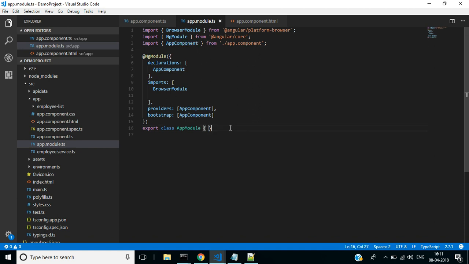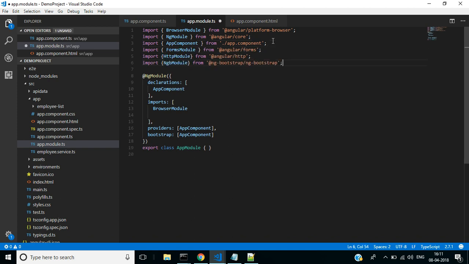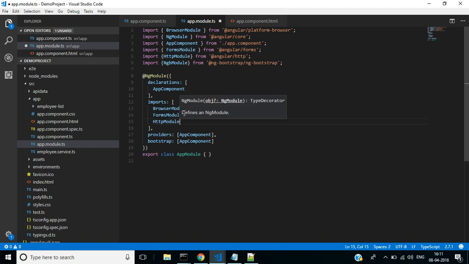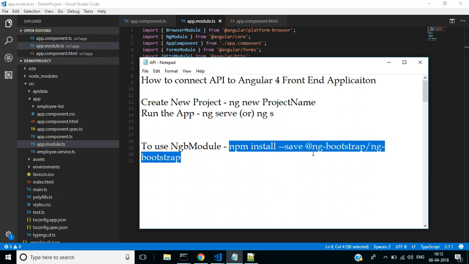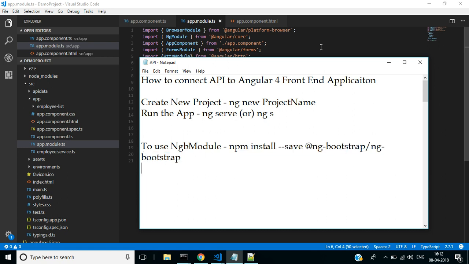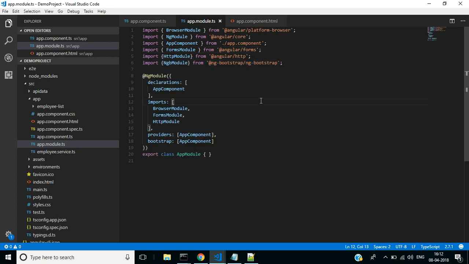Okay, let's include the required import statements in the module file. And then make this part of the imports array. To use these import statements, we need to install ng-bootstrap using this command: npm install --save @ng-bootstrap. Otherwise you will get an error in this line.